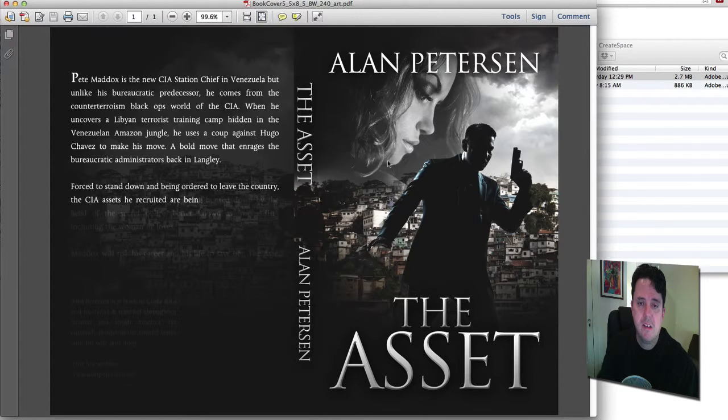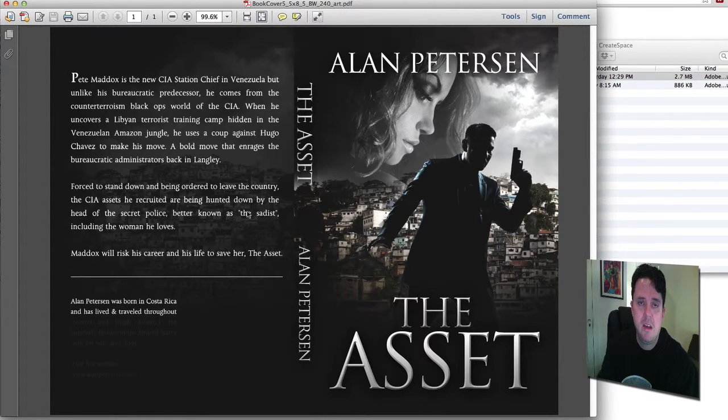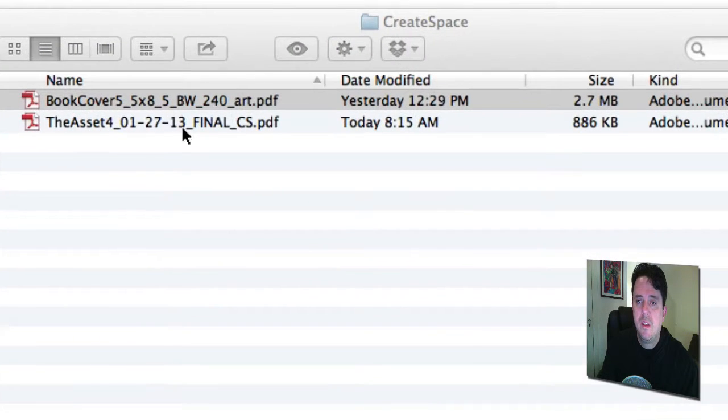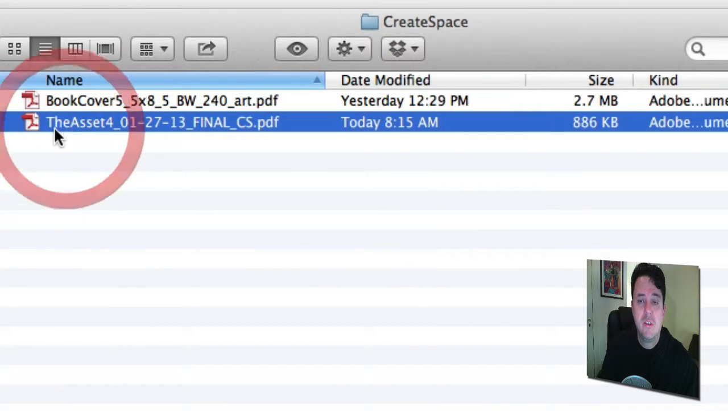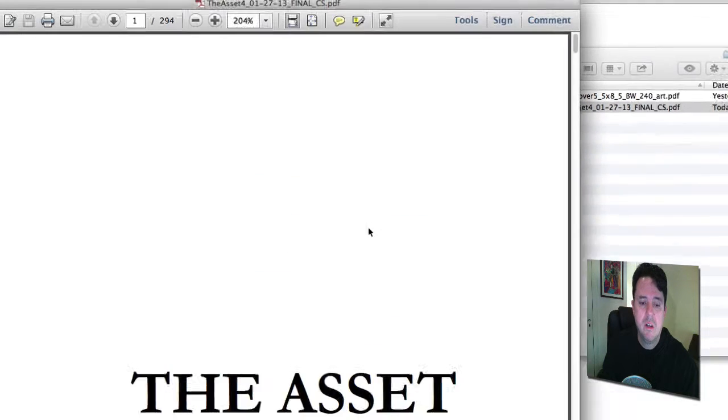The designer that did my cover, I had them also create a CreateSpace ready file for me because there's specifications. There's a spine, there's this room here for the barcode because this is going to be printed. So I hired a professional to do that. With the actual interior file, which is the actual book, here you go.